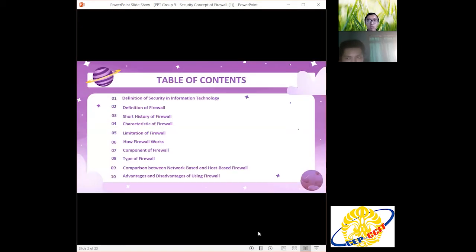So this is our table of content. There are definition of security information technology, definition of firewall, short history of firewall, characteristic, limitation, how it works, component, type and comparison between network-based and host-based firewalls. And the last one is advantage and disadvantage of using firewall.